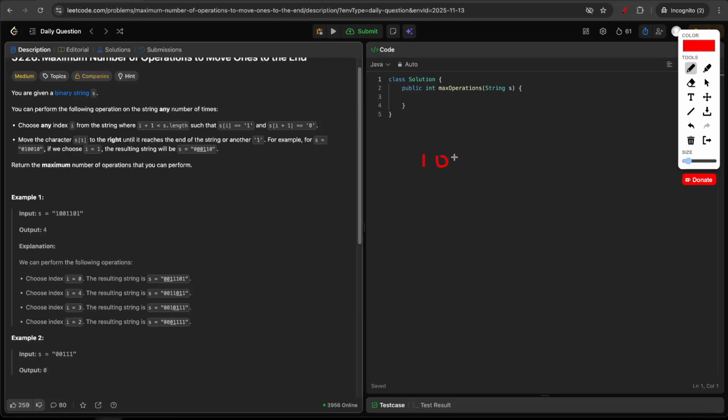The first input is 1, 0, 0, 1. In the first operation, he's moving this one until it reaches here. So in the first step, the string will transform to 0, 0, 1, 1, 1, 0, 1. In the second operation, this one just goes here. So it is 0, 0, 1, 1. In the third operation, this one goes here. And in the fourth operation, this one goes here.